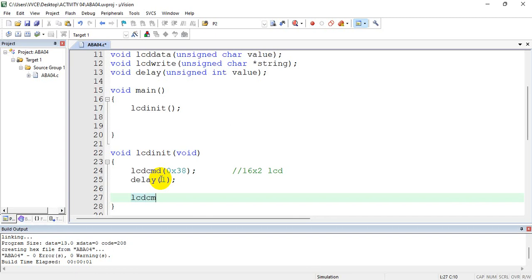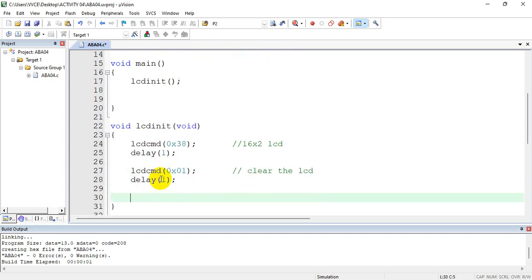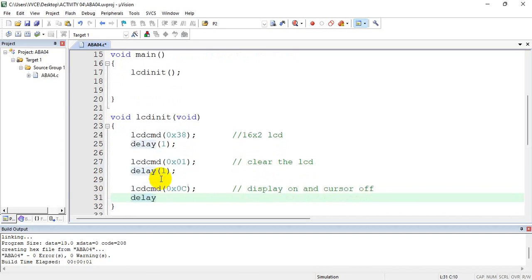The next command is to clear the LCD, because whatever was written previously would otherwise get displayed. So for that I have cleared the LCD. The command is 0x01. Then the next command is to make the display on and the cursor off. For that the command is 0x0C. So this is display on and cursor off, right? I will give some delay. Fine. So let's see, these are enough.